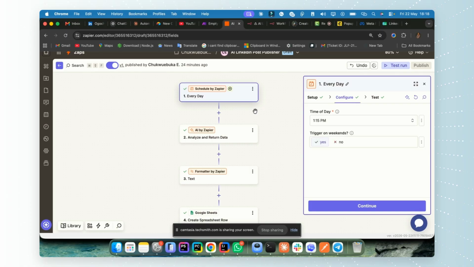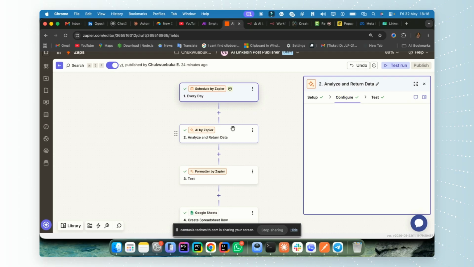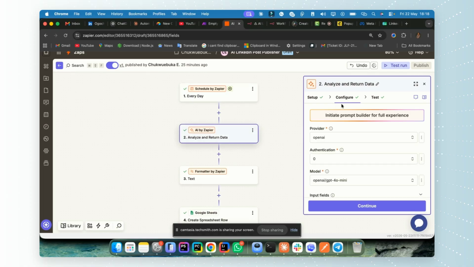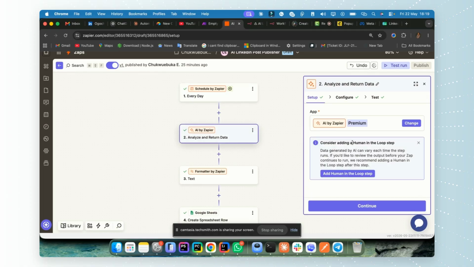Then after your trigger, the next thing you have to do is AI by Zapier, which is your action, right? It is used to generate the actual prompt that you want, the actual caption title that you want to post on your LinkedIn. Now after that, click on AI by Zapier. When you select it, you set it up the way you want it. Scroll down to this place.